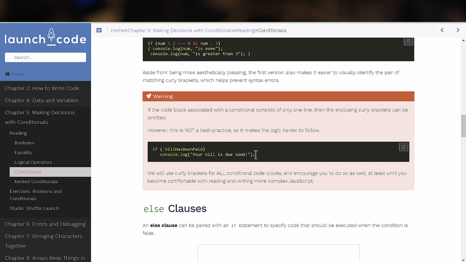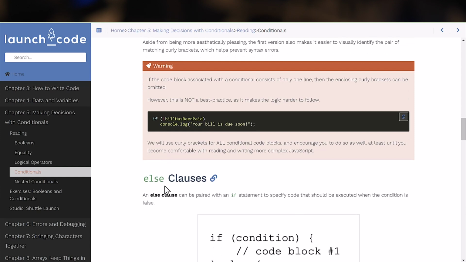Warning: if the code block associated with a conditional consists of only one line, then the enclosing curly brackets can be omitted, like so, right here, if it's only one line. However, this is not a best practice, and it makes the logic harder to follow. So what we're saying is, don't do it like this, although it will work, it's not the best practice. We will use curly brackets for all conditional code blocks and encourage you to do so as well, at least until you become comfortable with reading and writing more complex JavaScript.